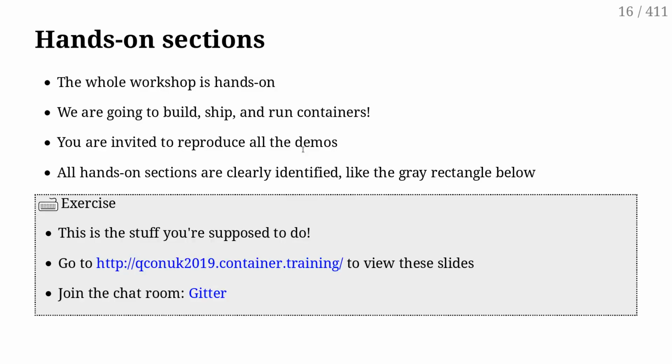You will see in the slides a bunch of gray rectangles like this with "exercise." These are the exercises and labs that we will do and that I will invite you to reproduce in your own environment. The first exercise is fairly easy.